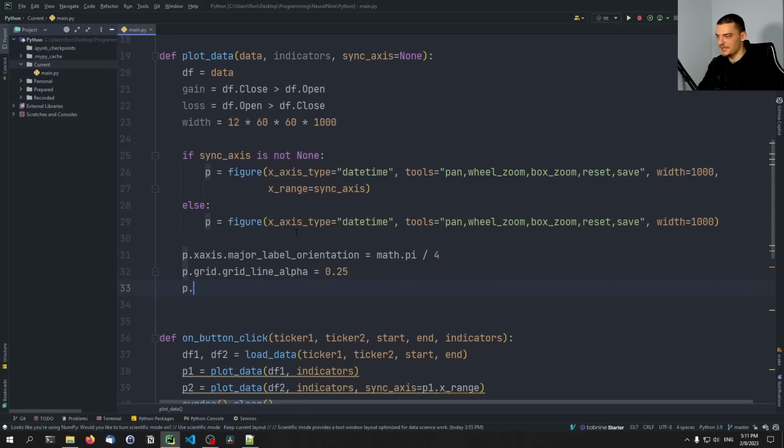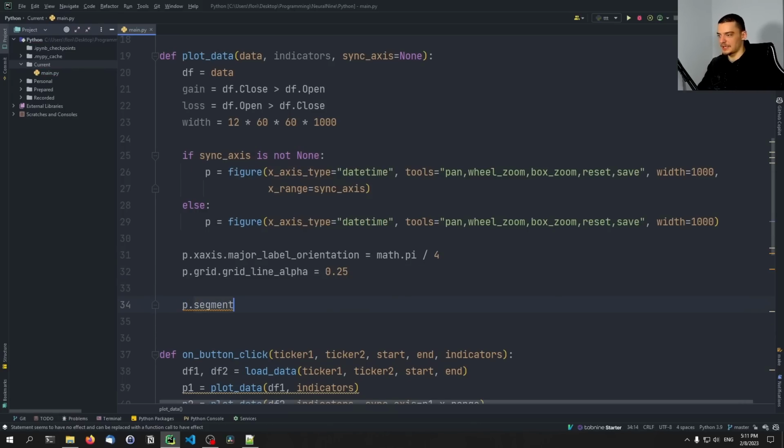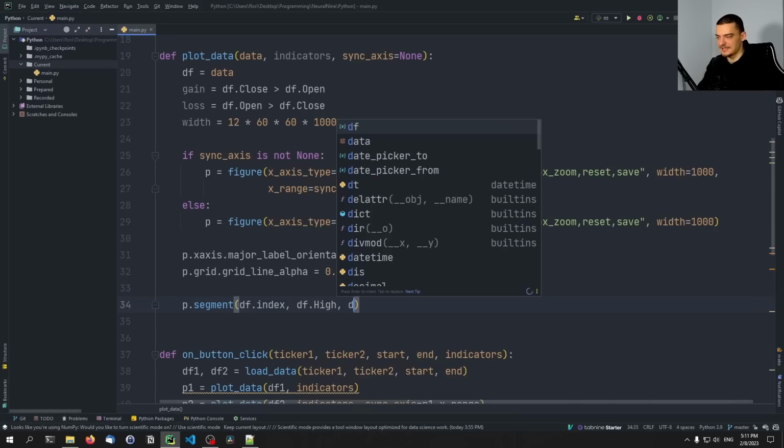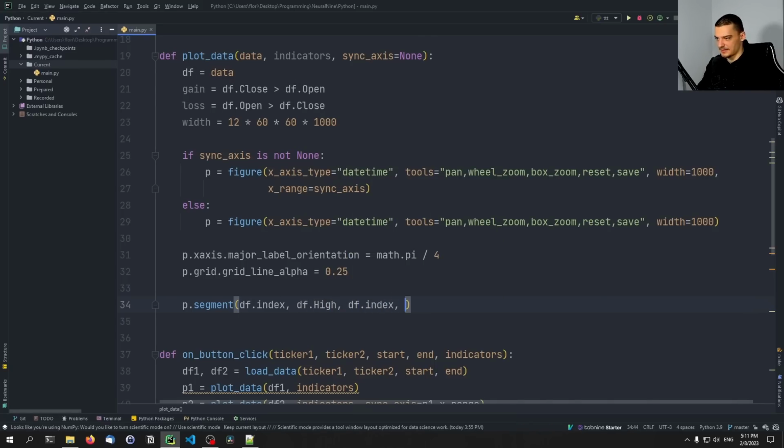We're going to then say p dot segment, in order to plot a simple candlestick segment, the lines actually. So basically we have a candlestick, and through that candlestick you have a line, and this is the segment. So we're going to say here df index, which is the date, df high, which is the high obviously, df index again, and df low. So basically what we're specifying here is the starting point and the end point. The starting point is x-axis on index, and y-axis on the high point, and then the other point is going to be same x-axis point but on the lowest price.